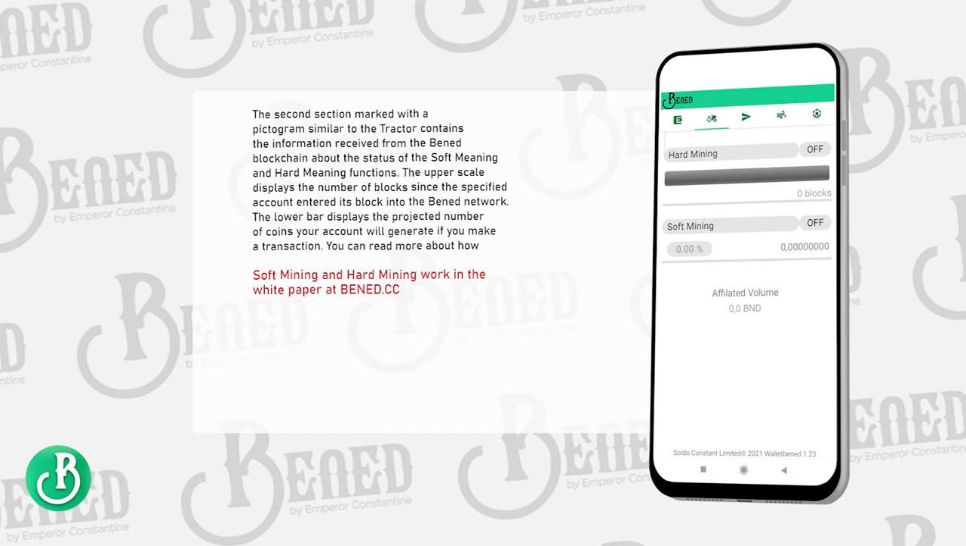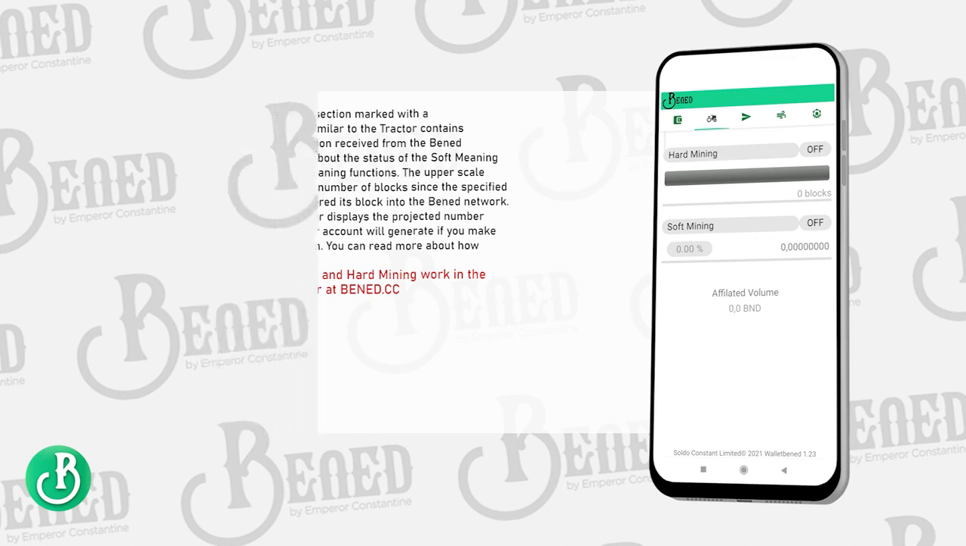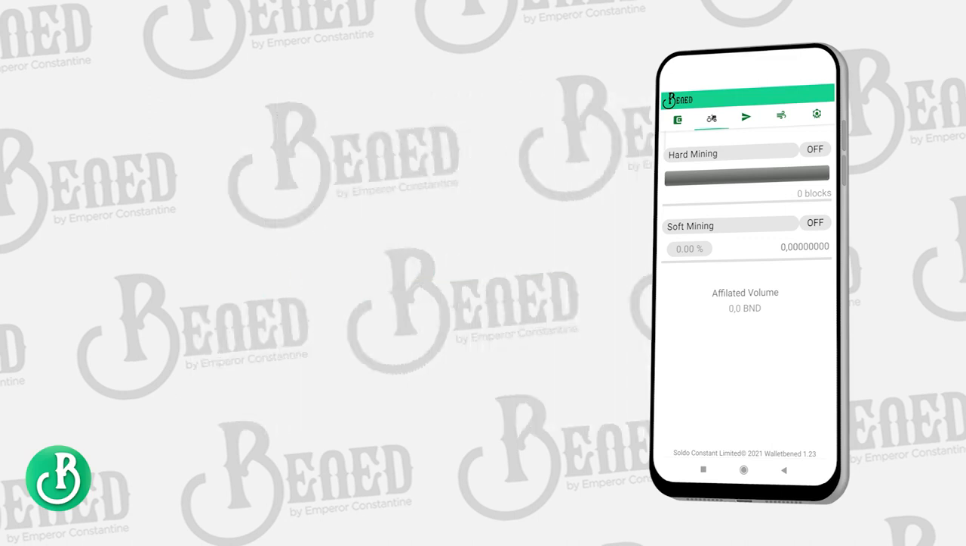The second section, marked with an icon similar to a tractor, contains information received from the Bennett blockchain about the state of soft mining and hard mining functions. The upper scale shows the number of blocks since the specified account has contributed its block to the Bennett network. The lower indicator displays the predicted number of coins that your account will generate if you make the transaction. You can read more about the principles of soft mining and hard mining in the article on the website bennett.cc.